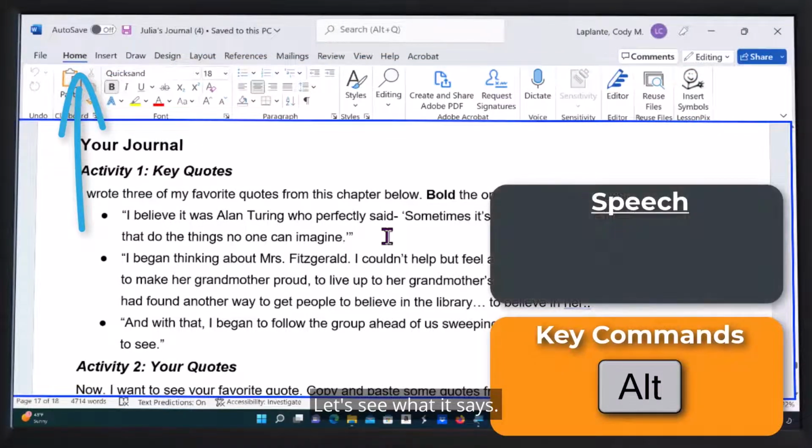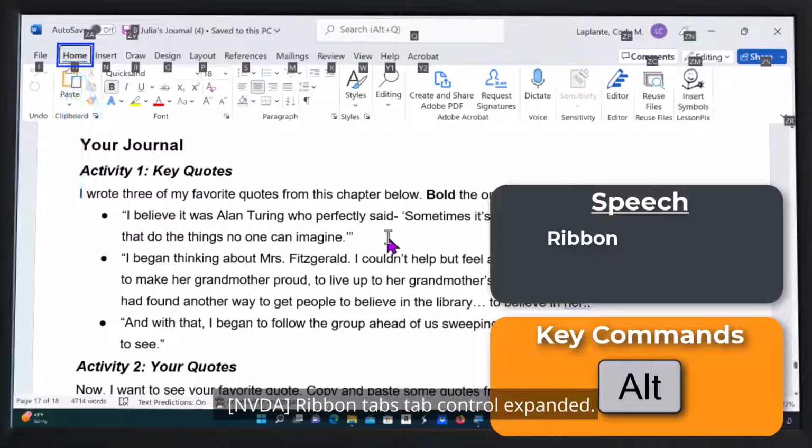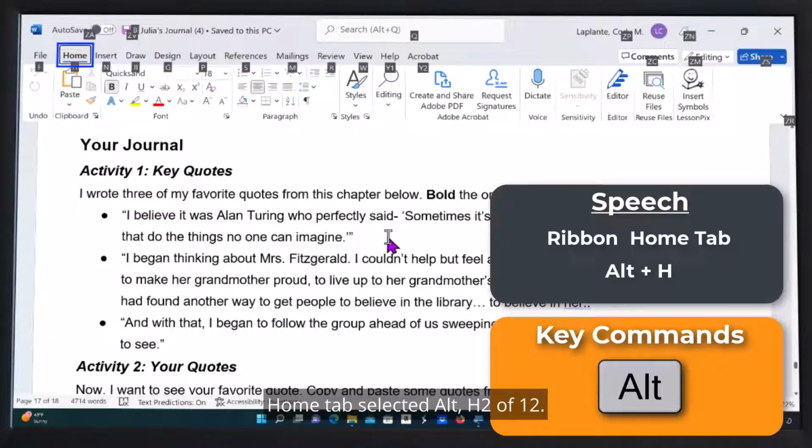Let's see what it says. Ribbon tabs tab control expanded. Home tab selected Alt, H2 of 12.